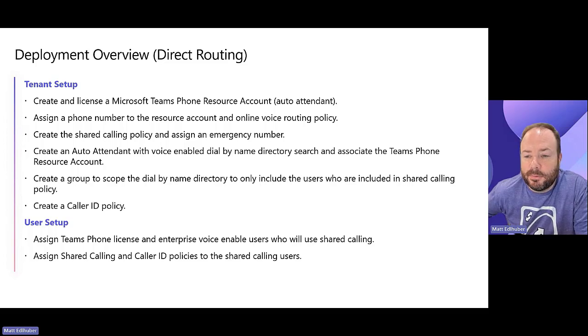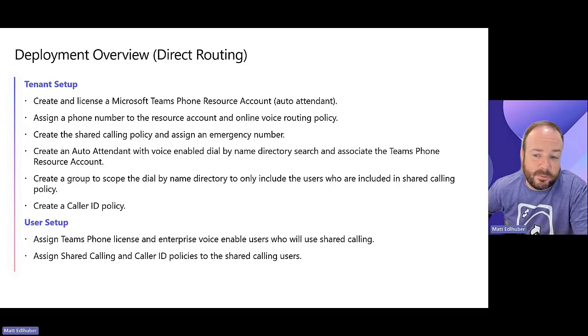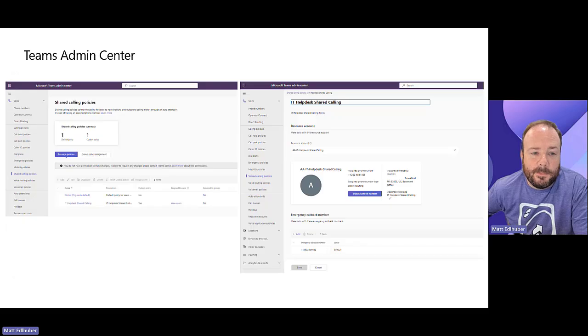And then we also have the user setup, which is going to involve basically making sure that the user has a Teams phone license. They need to be enterprise voice enabled. And then essentially we assign the shared calling policy, caller ID policy, and any additional Teams phone related policies that you may need to configure in your environment. That could be dial plan, emergency calling policy, etc. So we will dive in there.